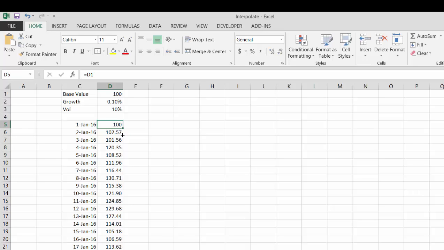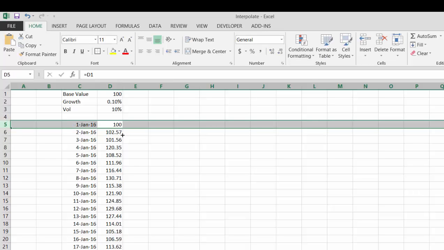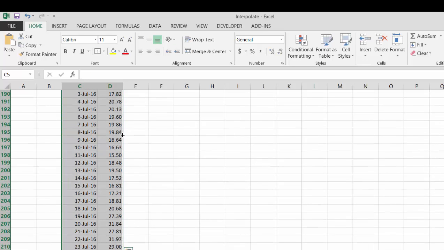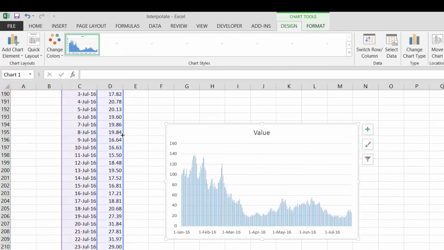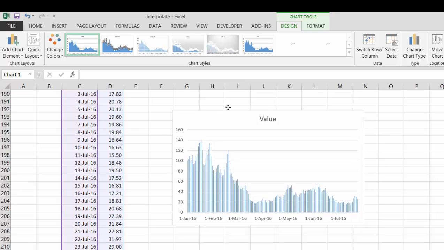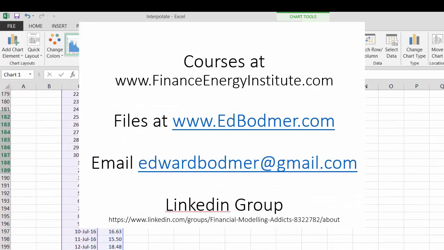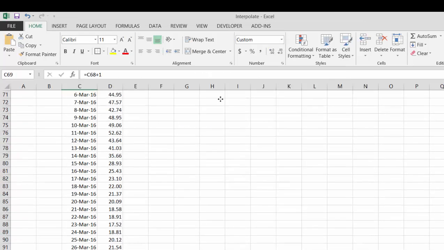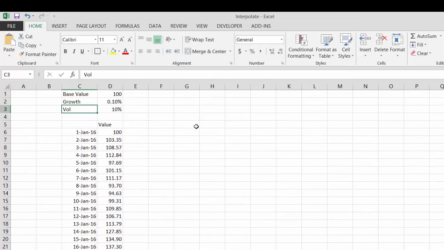So if we now, whoops, if we just make our graph, okay, shift control down, alt F1, here's our graph. Okay, let's put it at the top.